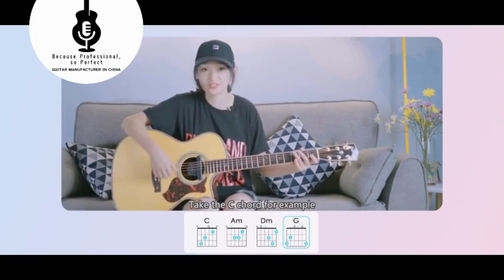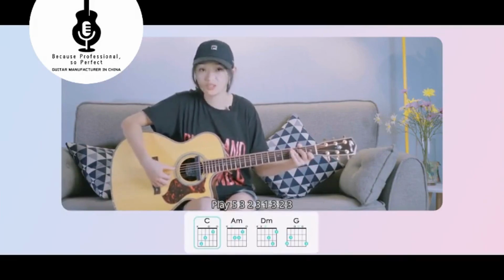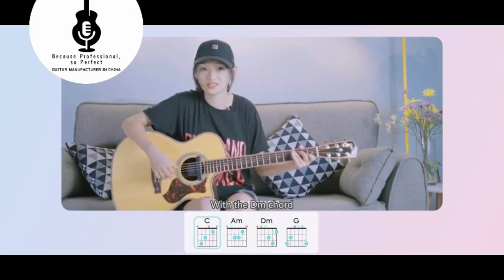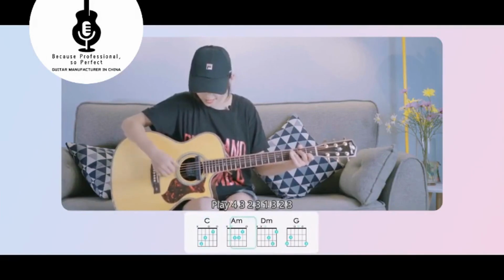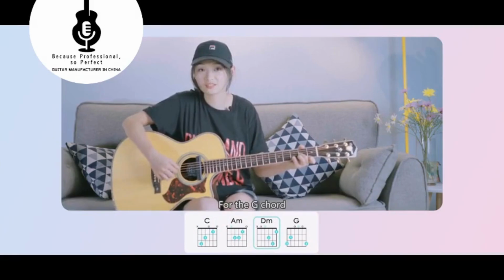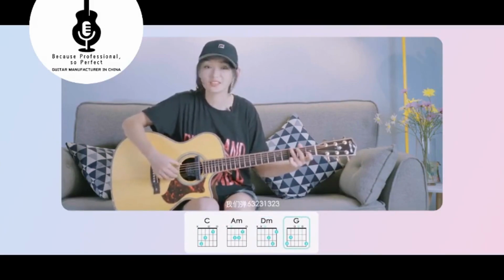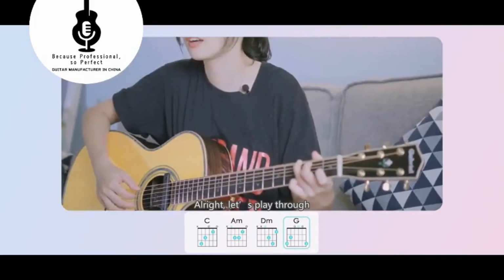Take the C chord for example. The root note is on the 5th string. Play 5 3 2 3 1 3 2 3. With the D minor chord, play 4 3 2 3 1 3 2 3. For the G chord, play 6 3 2 3 1 3 2 3. Let's play through.